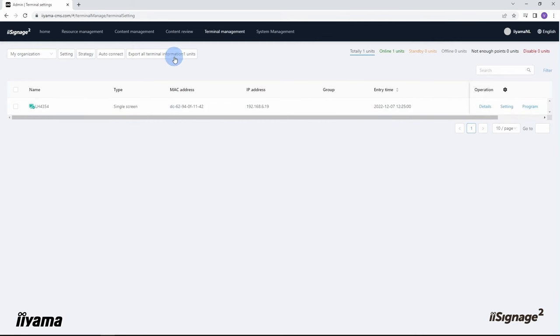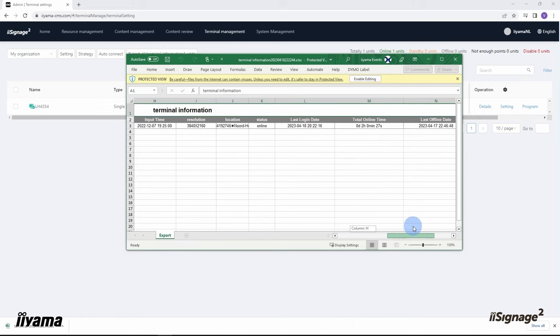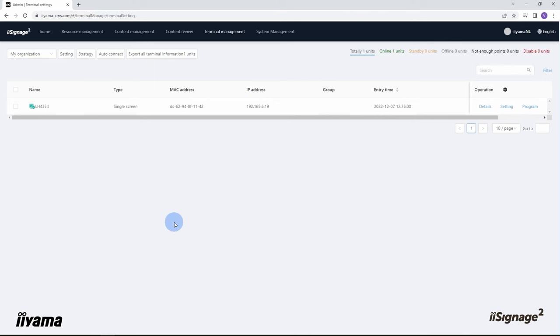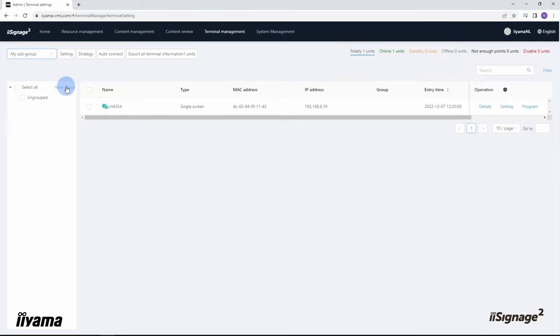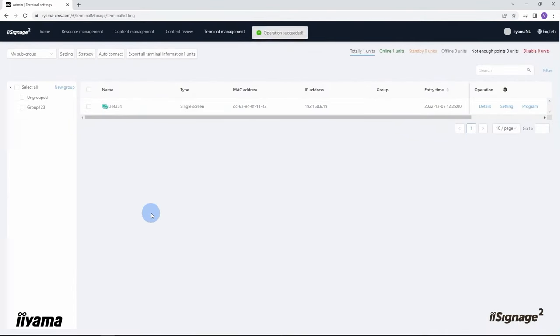With the Export All Information button, we can easily get an Excel spreadsheet with all this data and some more details. If you want to create a group to combine several screens together, it can be done from here. My organization, my subgroup, new group. Let's create one. And from terminal settings, every screen can be assigned to a specific group. It will be very helpful to publish content and control screens in large deployments.